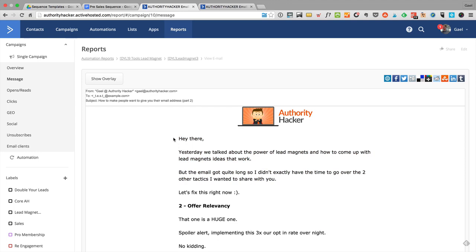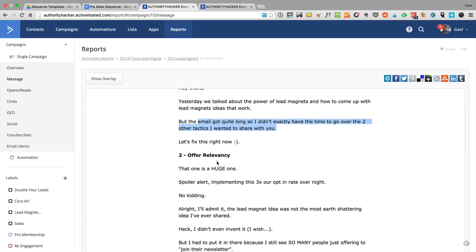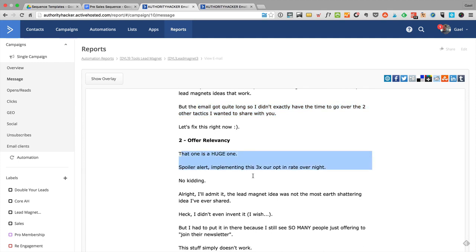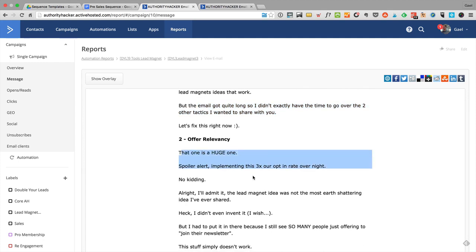I'm just going to explain. This email is talking about list building, building an email list, on Authority Hacker, and that's what I use to sell our tripwire about list building, Opt-in Pop-up Mastery, right? So: "Hey there, yesterday we talked about the power of lead magnets and how to come up with lead magnet ideas that work. But this email got quite long and I didn't exactly have time to go over the two other tactics I wanted to share with you. Let's fix things now. Offer relevancy. This one is huge. Spoiler alert: implementing this will 3x your opt-in rate over time."